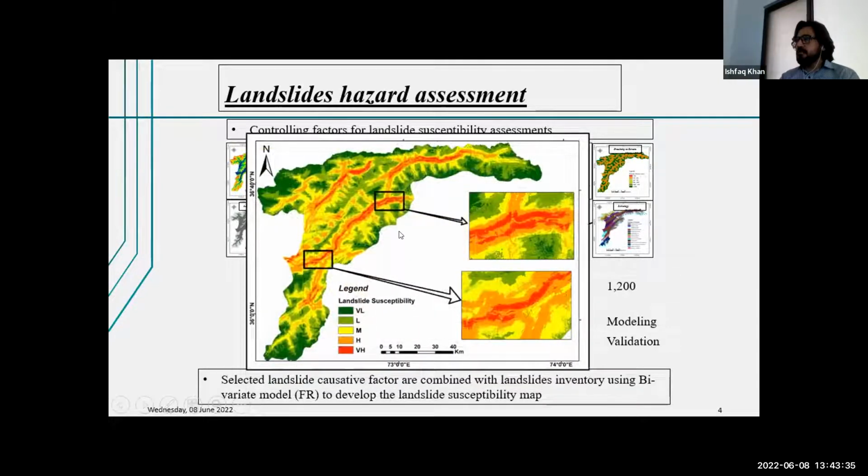After doing all this work which I discussed, we have found this map, which is called the Landslide Susceptibility Map, in which I classified the map into 5 classes: very low susceptible zone, low susceptible zone, medium susceptible zone, high susceptible zone, and very high susceptible zone. This is the map which has been generated from the pre-existing landslides and the causative parameters.